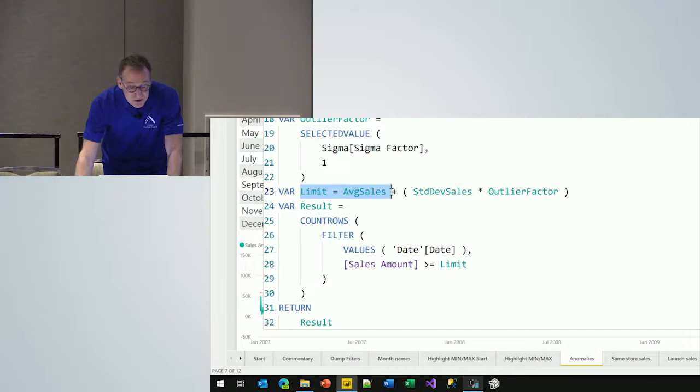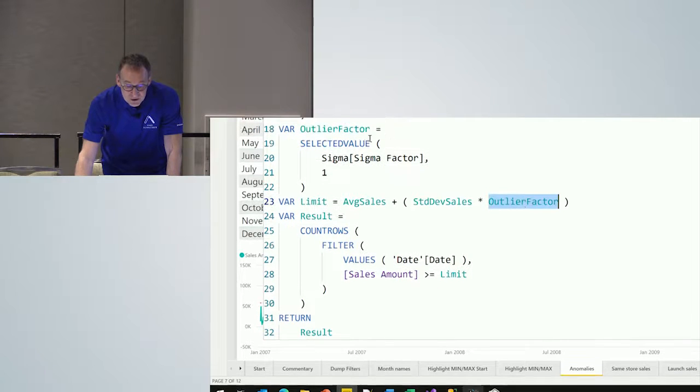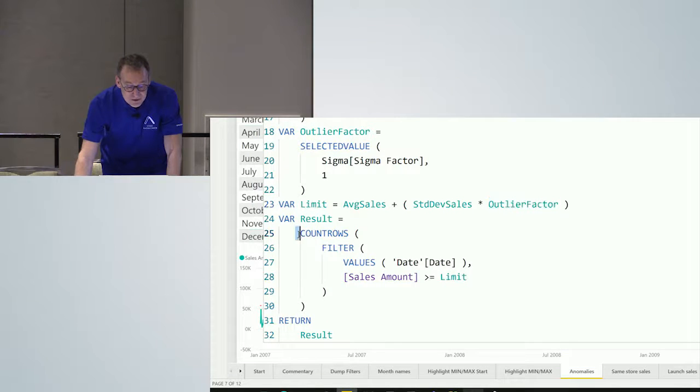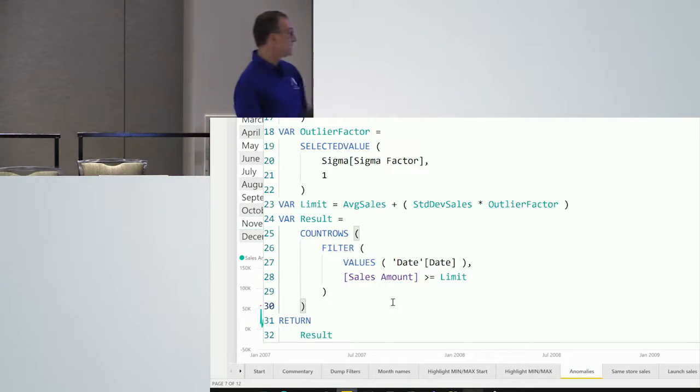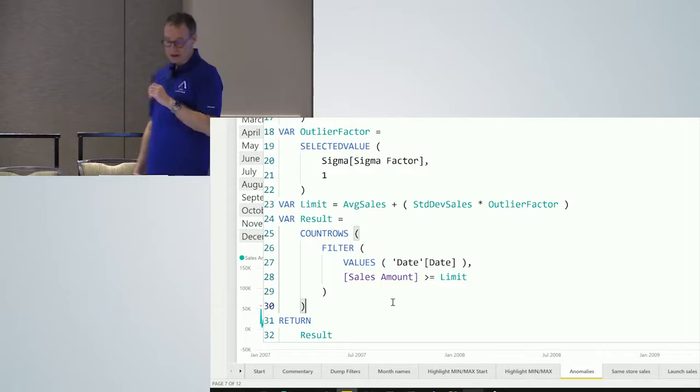The next step is computing the limit, the average sales plus the standard deviation multiplied by the factor to define the outlier. And then the result will be a number that simply filters the dates where the sales amount is greater or equal than the limit.